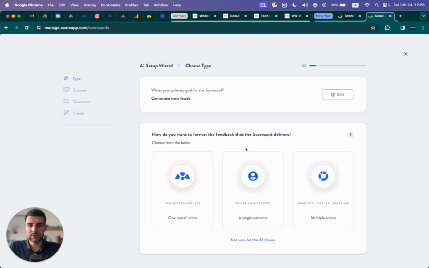And there are also all kinds of different questions that you can add. Maybe the ideal customer profile that you have built right now is not the best one, but through the questions that you can ask on the scorecard, you'll receive more information, and this will help you, again, validate your business idea a bit better. So to continue here on the scorecard, we have this question: how do you want to format the feedback that the scorecard delivers?